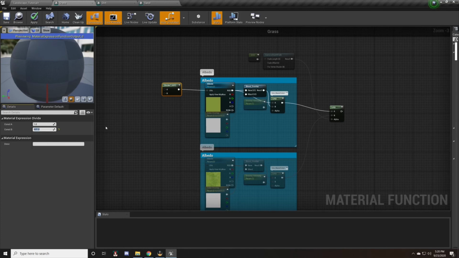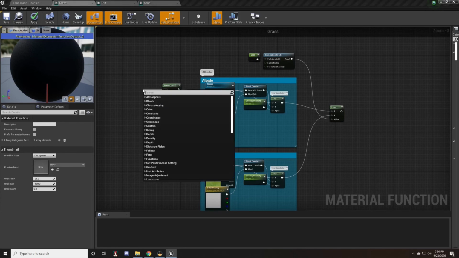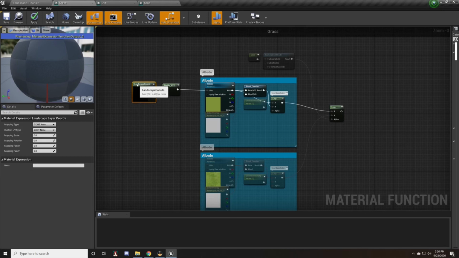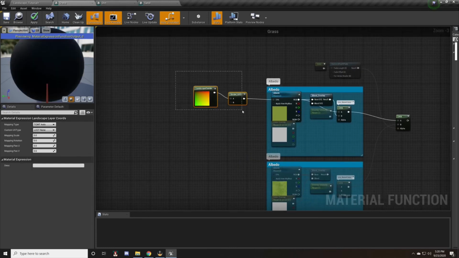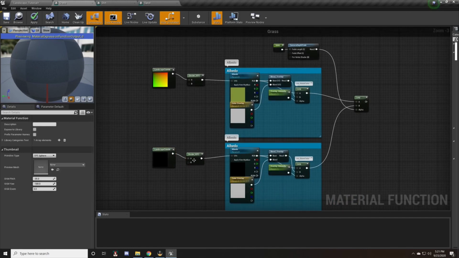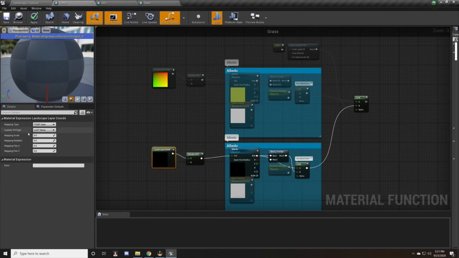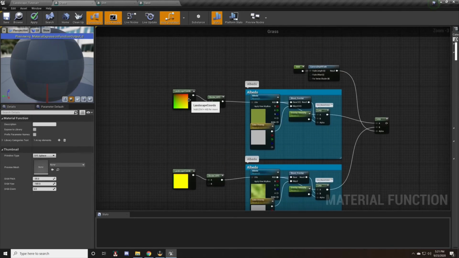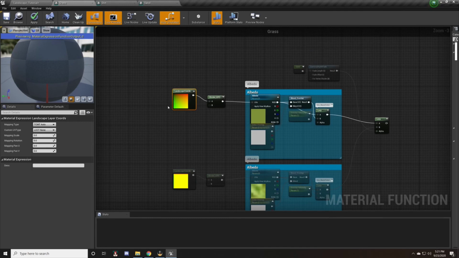So mine was 631, and then from here we need to drag out this A, and we are looking for a landscape layer coordinates this time. So once we have these two, we can just go ahead and duplicate them and drag it into the bottom albedo like so, keeping the divide exactly how it is. And we're going to highlight the bottom landscape coordinate, and we're going to change this mapping scale to like 0.05. And then we are going to go to the top landscape coordinate and change that to 0.005.